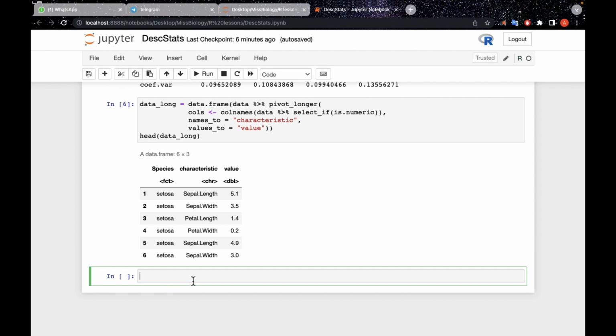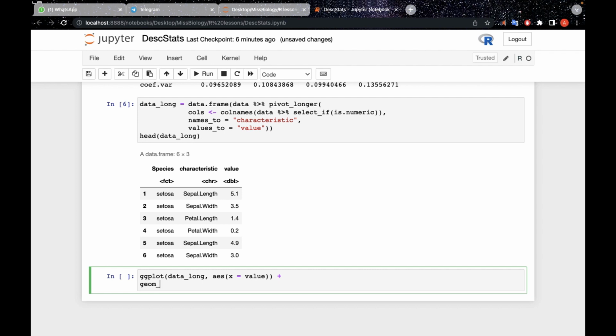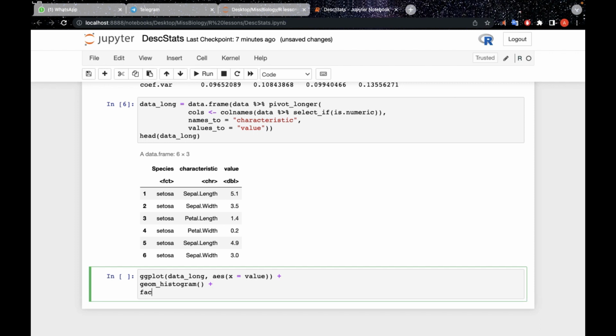And the next thing is to graph with ggplot. And we use data long, the aesthetics are x, values, and we're gonna plot a histogram with the default features, and we are going to facet grid the rows as the variable species, then the columns as the variable characteristic.